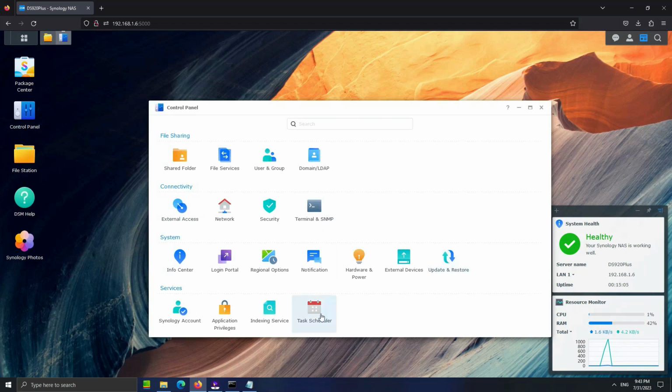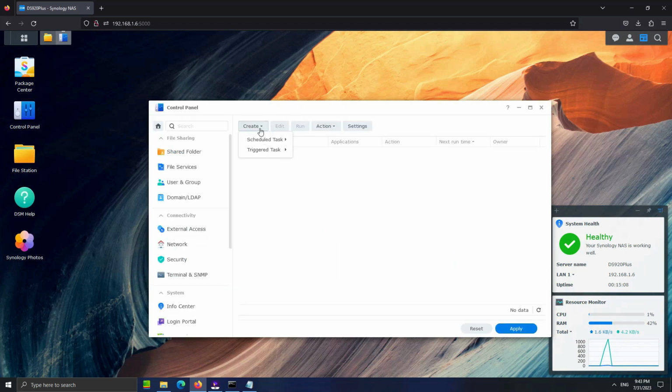Open Control Panel and click on Task Scheduler. We click on the Create button and choose Scheduled Task instead of Triggered Task. Actually, we should use a triggered task, because we can use boot up to catch that event to activate our task, but with the present Rclone version or some bugs that have not been fixed, the triggered task cannot be used.